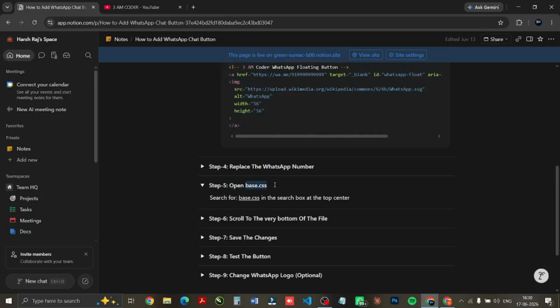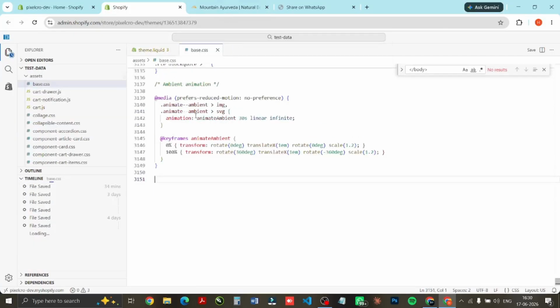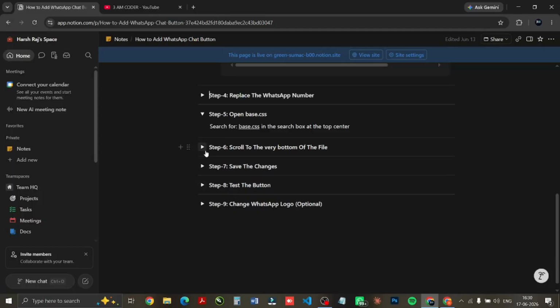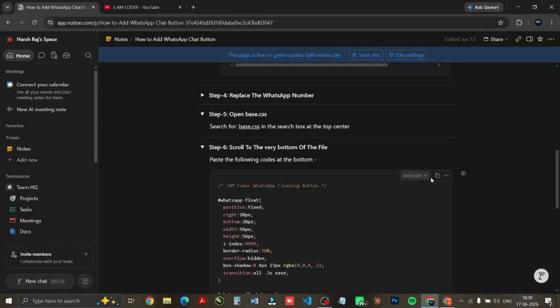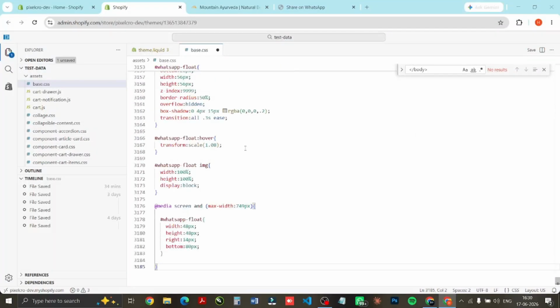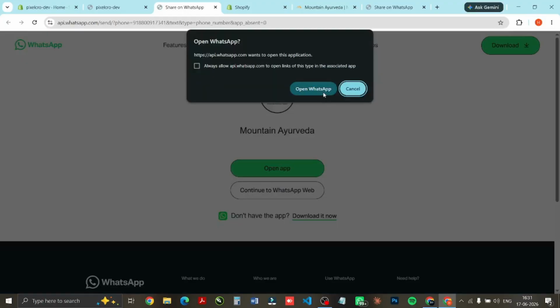The last step is to simply open base.css, search for it, scroll to the very bottom and paste the CSS code that I have provided in this file. And that's it. You're done. It simply took 2 minutes. You have successfully added a floating WhatsApp chat button to your Shopify store without using any app.